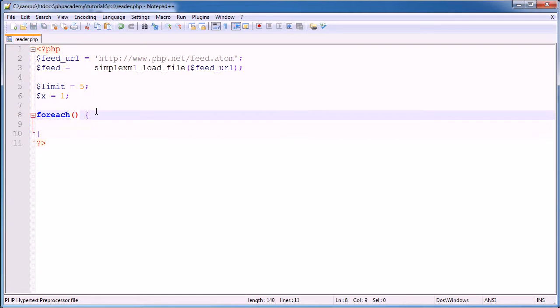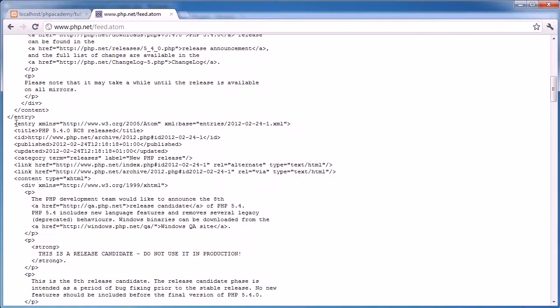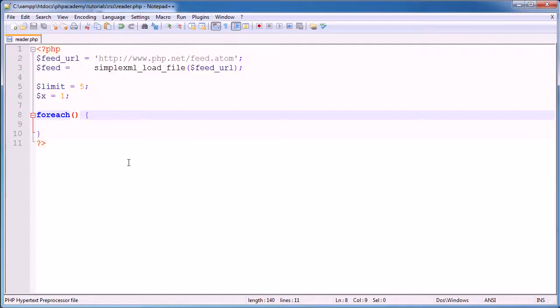And what this is going to do is loop through every entry. So we need to find a way to say for every one of these entries, we want to loop through, compare it against x, add one to x, and so on. The main thing is that we want to loop through this. So I'm going to say feed, remember our simple XML loaded file, then hyphen greater than sign, which is basically accessing part of entry. We're getting into sort of an object here now. This will create an object.